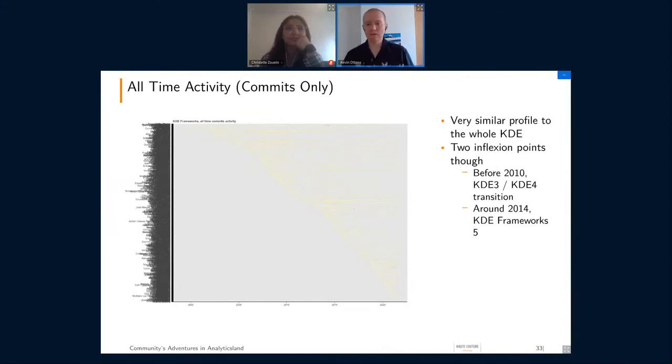So for the all-time activity, I'm sorry because this one with the colors, unfortunately, is slightly harder to read than the previous one because there's a bit less density in yellow, right? But if you look closely, you see that the profile is very similar to the whole KDE, right? There are two inflection points, though, which don't match the ones we've seen for the whole community. There's one before 2010, which is likely the KDE 3, KDE 4 transition, where it's actually fairly sharp, right? A lot of people jumped in to help with that transition in kdelibs. And we'll also see another one around 2014, that's actually the year that we released the first KDE Frameworks 5.